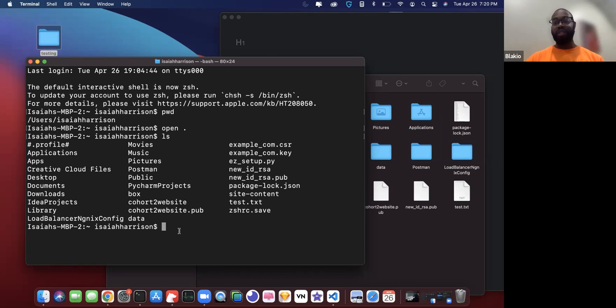Deleting some of the stuff will mess up a computer, and I'll show you how to delete stuff from the command line also. So right now I'm inside the Isaiah Harrison folder. I want to go into my desktop folder.